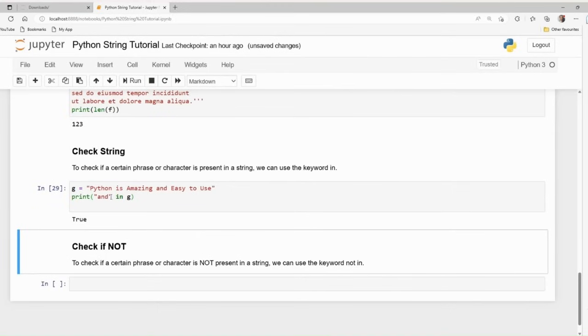So what if we're trying to print something that doesn't exist in the string? For instance, we have "but". As you can see, "but" doesn't exist in the string, and when we run it, we get false, because truly "but" is not in the string.